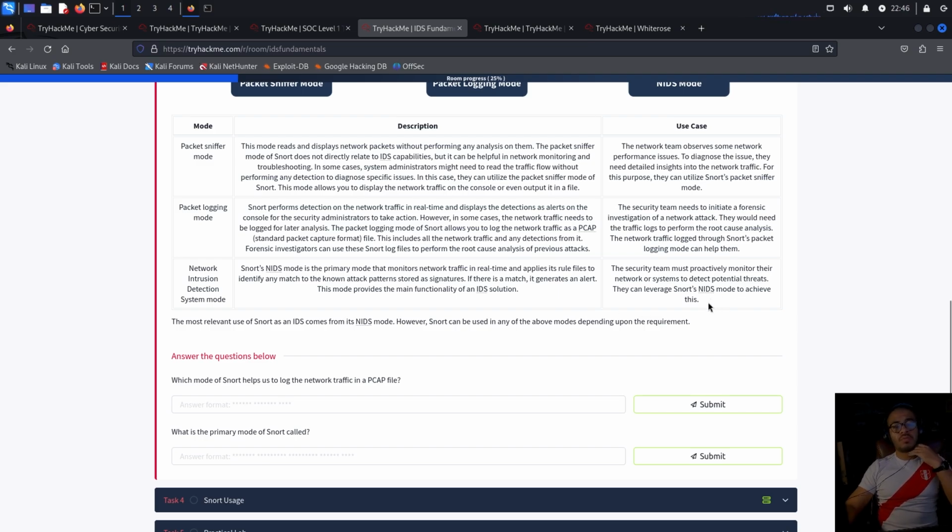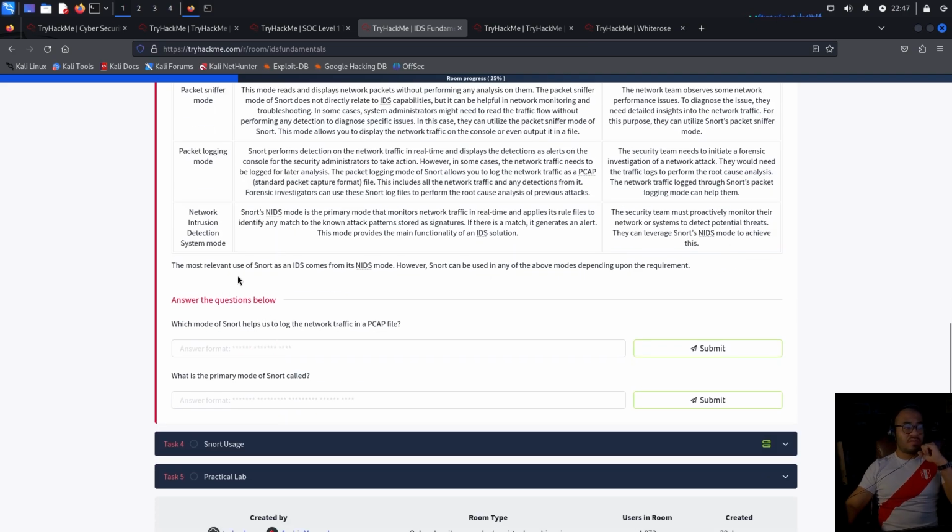Okay, so an example would be the security team must proactively monitor their network or systems to detect potential threats. They can leverage Snort NIDS mode to achieve this. So the most relevant use of Snort as an IDS comes from its NIDS mode. However, Snort can be used in any of the above modes depending upon the requirements.